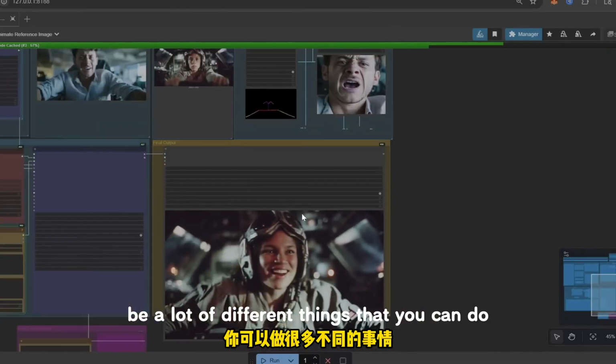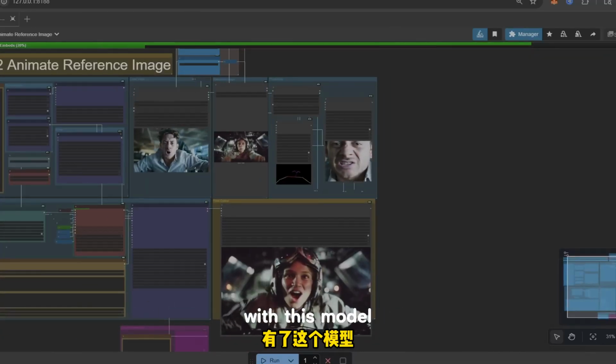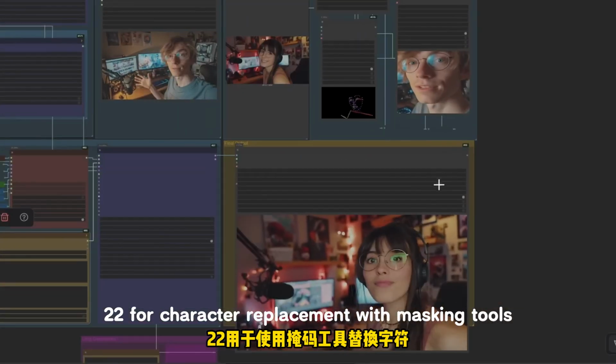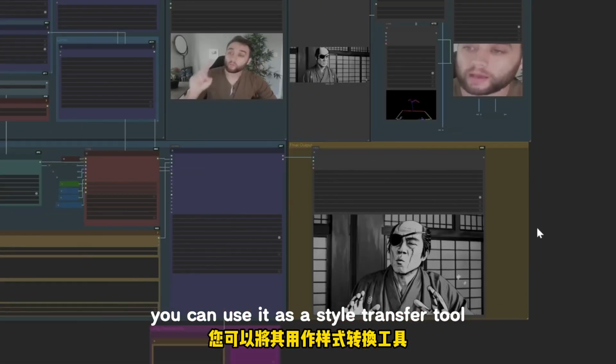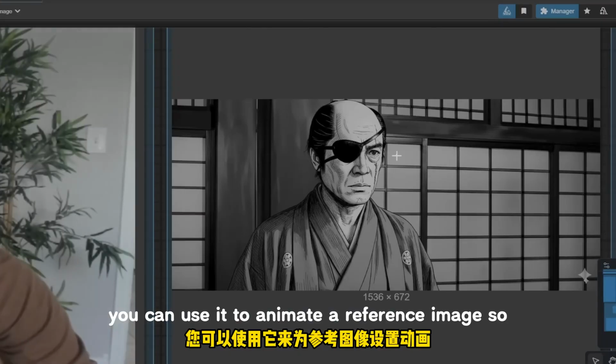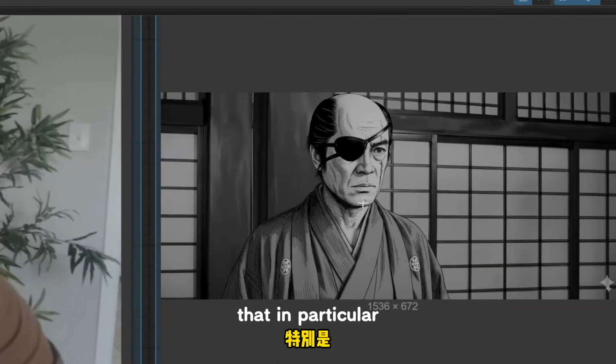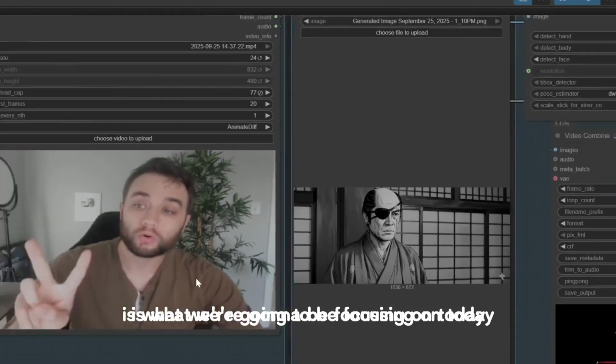There's going to be a lot of different things that you can do with this model in particular. You can use wan2.2 for character replacement with masking tools. You can use it as a style transfer tool. You can use it to animate a reference image. So essentially almost like a motion capture tool. That in particular is what we're going to be focusing on today.